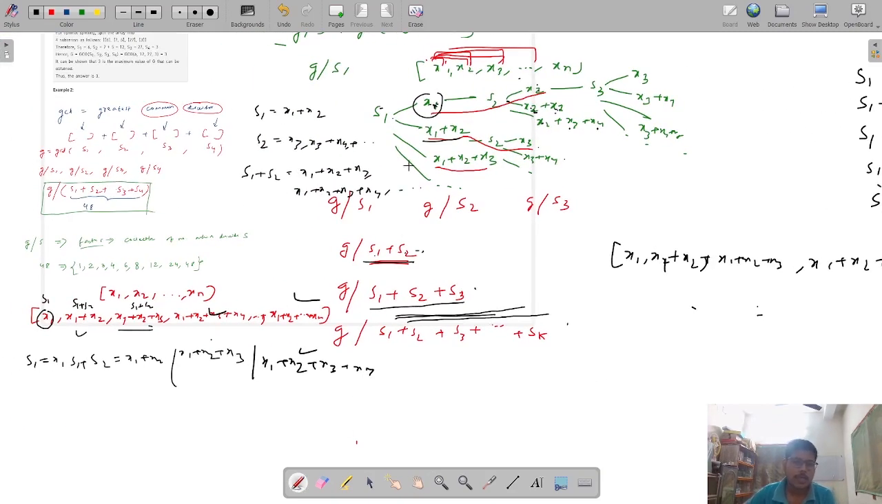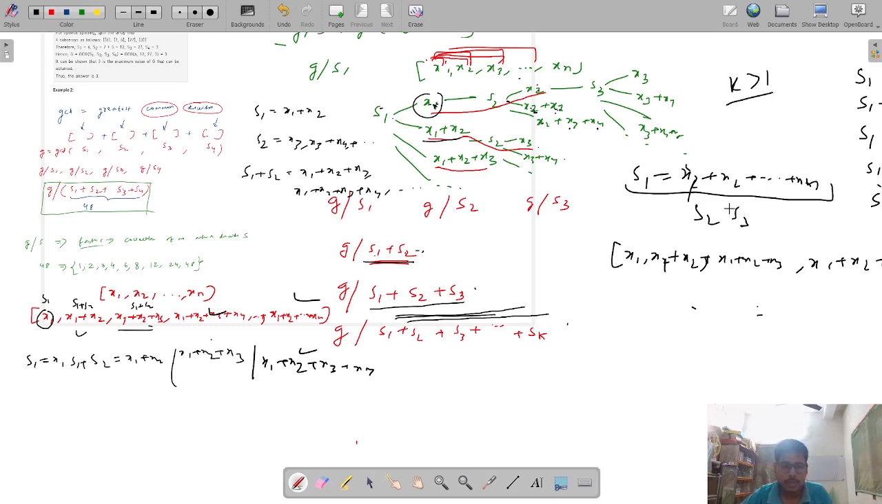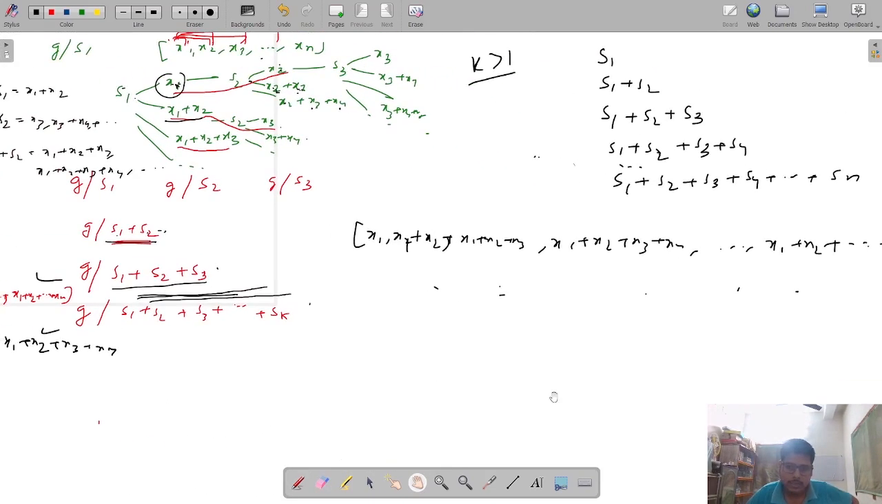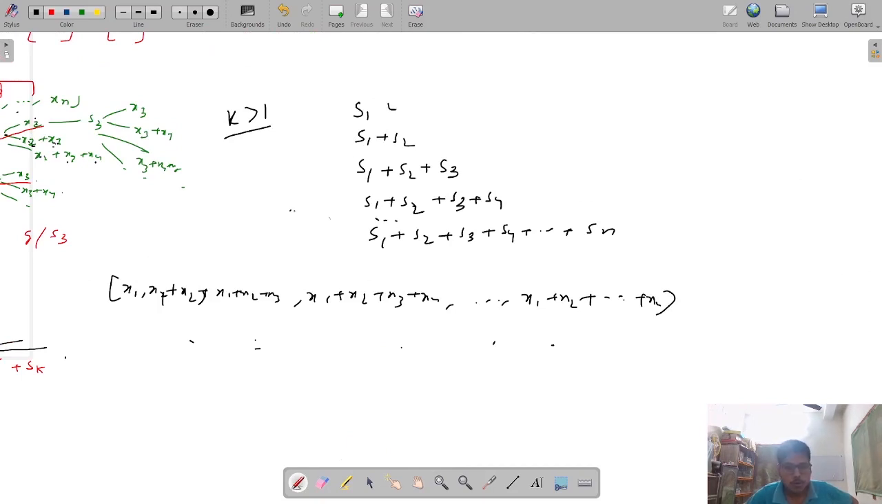Here one thing to notice is that I cannot take S1 as X1 plus X2 plus dot dot dot plus Xn, taking that K is greater than 1. Because if S1 is this, S2, S3 also have to exist, right? They must have some elements to make that sum. If all the elements are in the S1 set, then what are S2, S3? So S1 is not containing the whole elements. So the main thing is that all of these elements are actually here in my array, right?